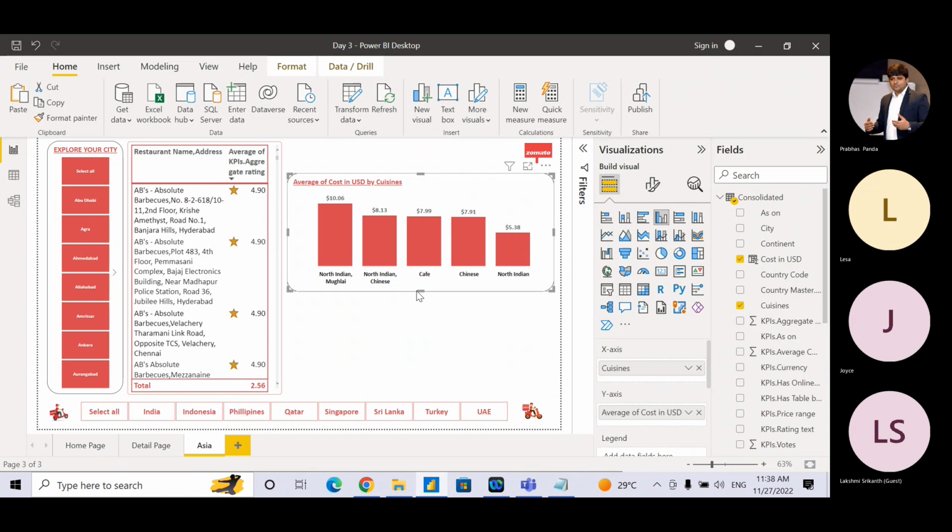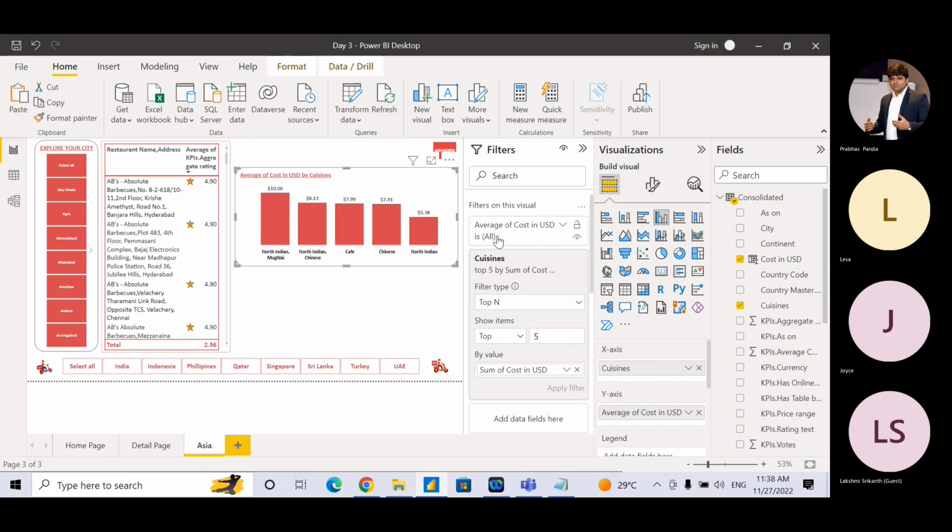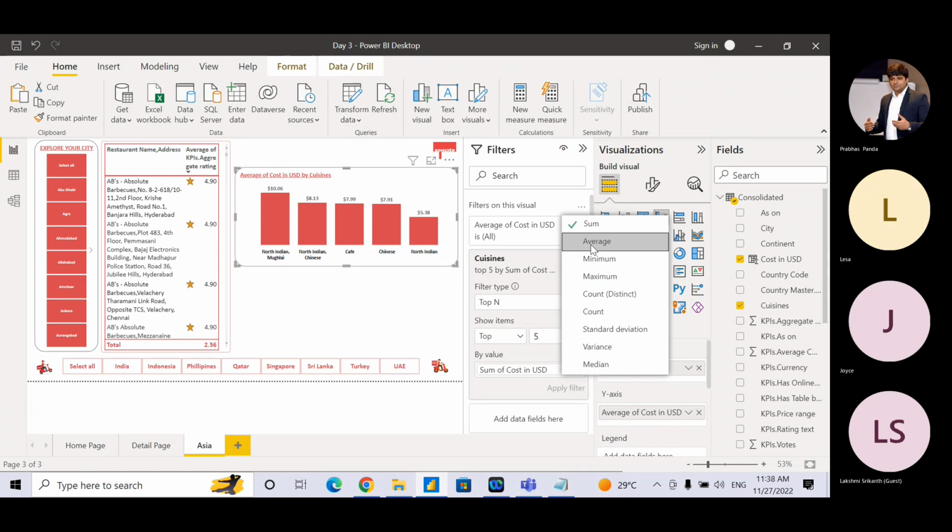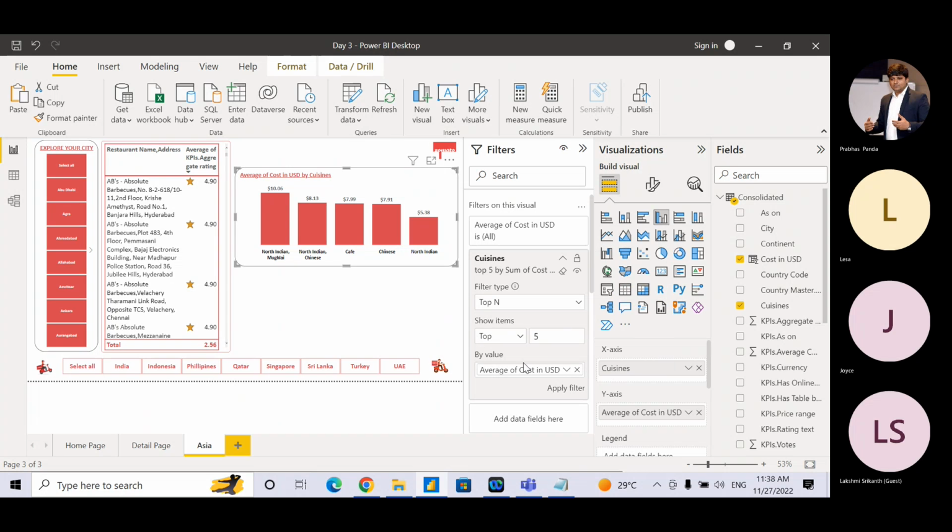So the major things that you have to focus on: how did I bring this visual? By bringing the cost in USD and then the cuisines. And then I go to the filter. Under the cuisines tab, I chose filter type as Top and gave top 5. And then by value, instead of sum of the cost in USD, we are looking at the average USD. So we have given the average USD and then clicked on apply filter. So this will give you the data.